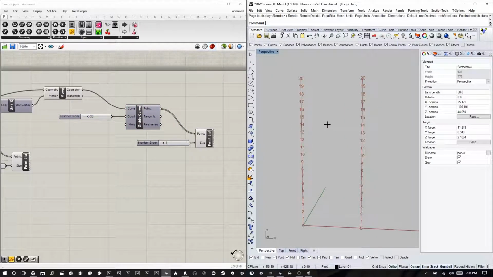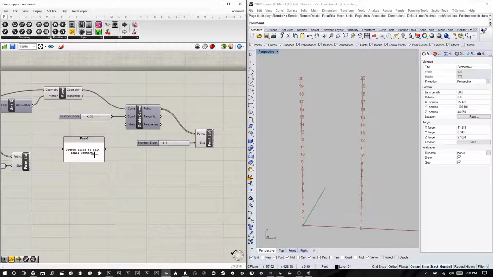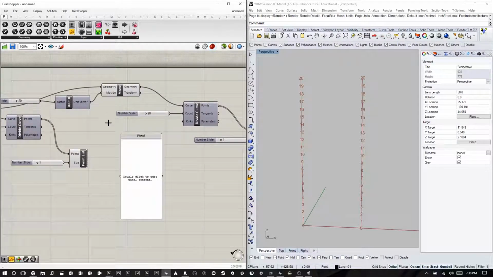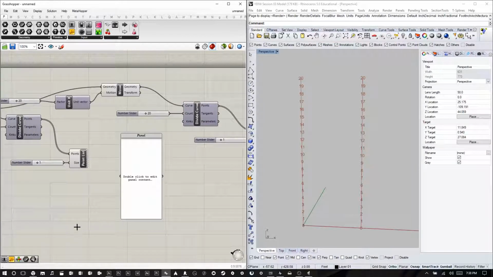All right, so I have 20 points. I'm going to create what's called a panel. A panel visualizes or tells you what is inside a component. So if you're wondering what the heck is this spitting out, create a panel by double-clicking, typing in panel. You'll see panel B at the bottom right here. It's the yellow component. Or clicking on the yellow component under params and dragging it in.